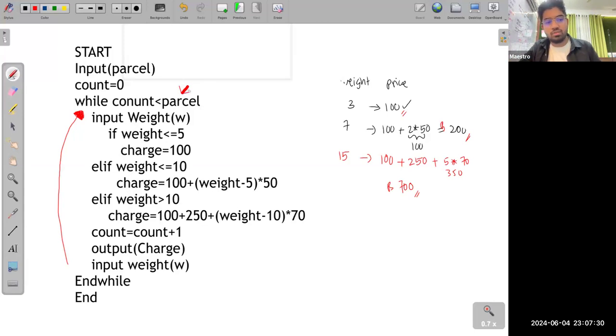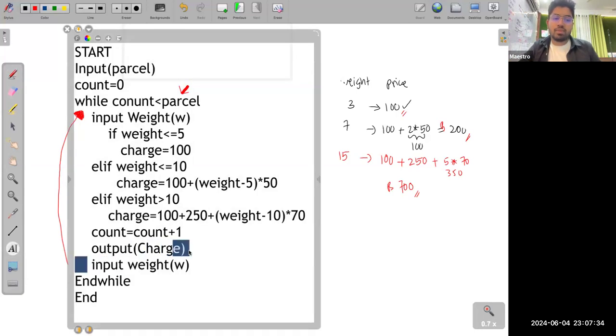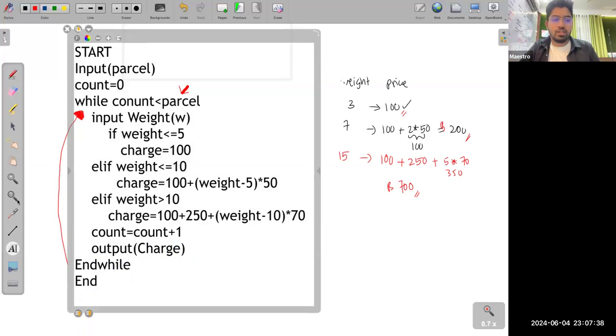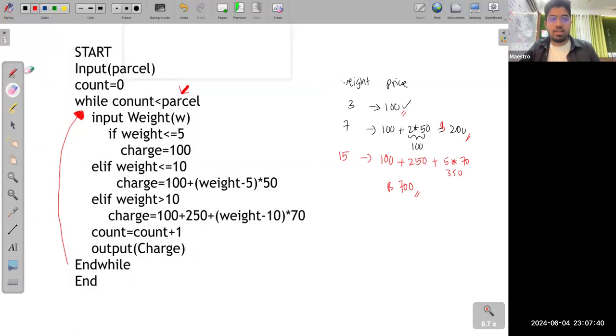You don't need this, because we are taking the input from the user again. No, we don't need it. Nice. This is my ending value.